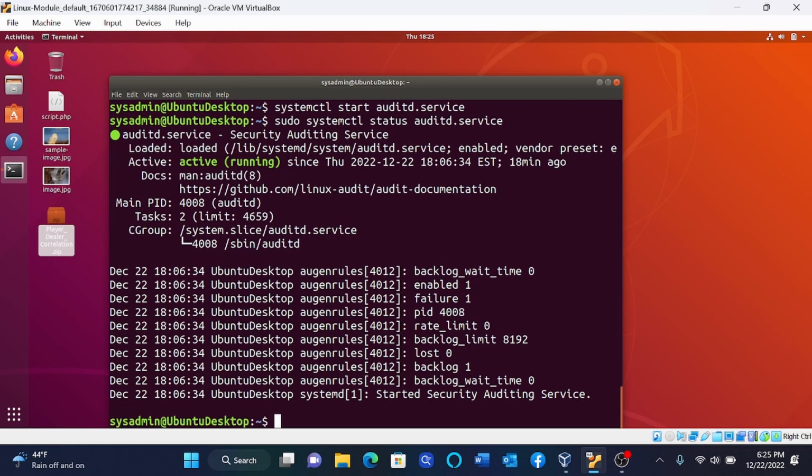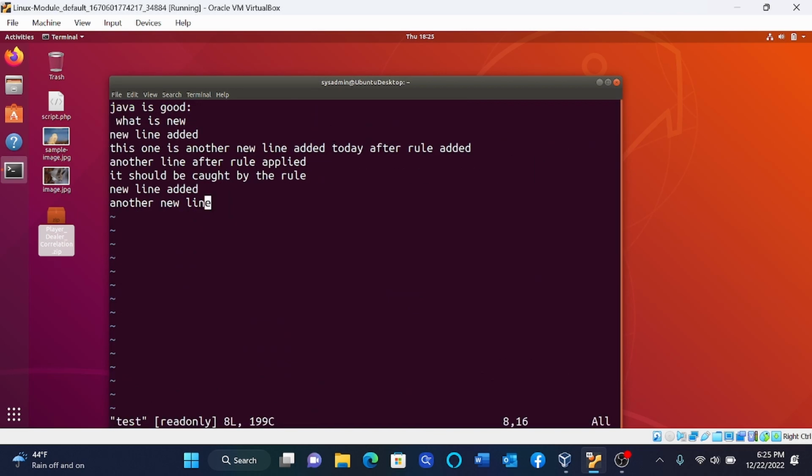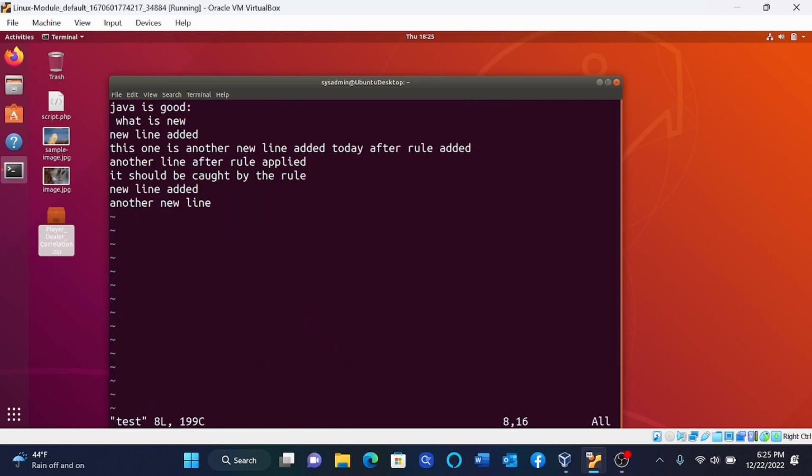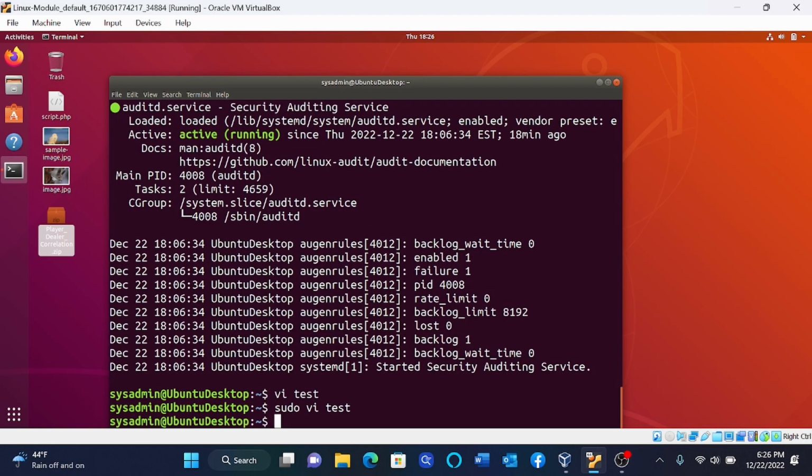Let me make a change. I need to open the file as sudo, vi test, and let me add another line, "suspicious line added after the rule applied." So save those changes and see.